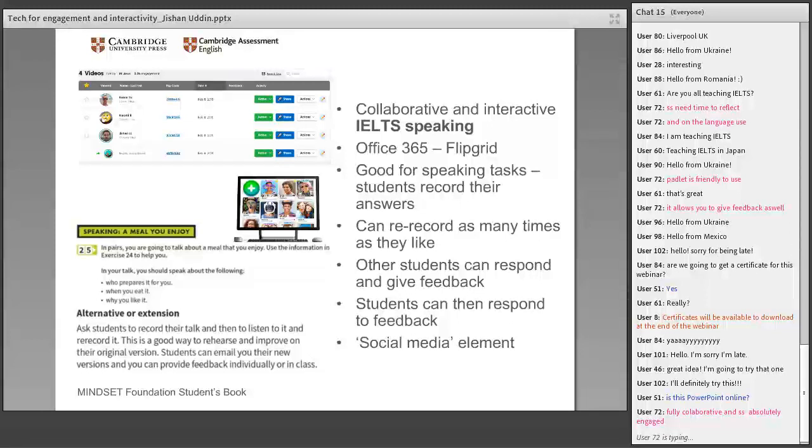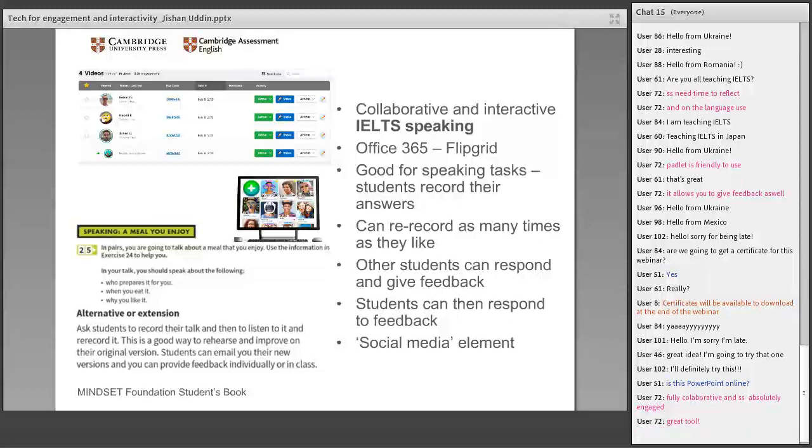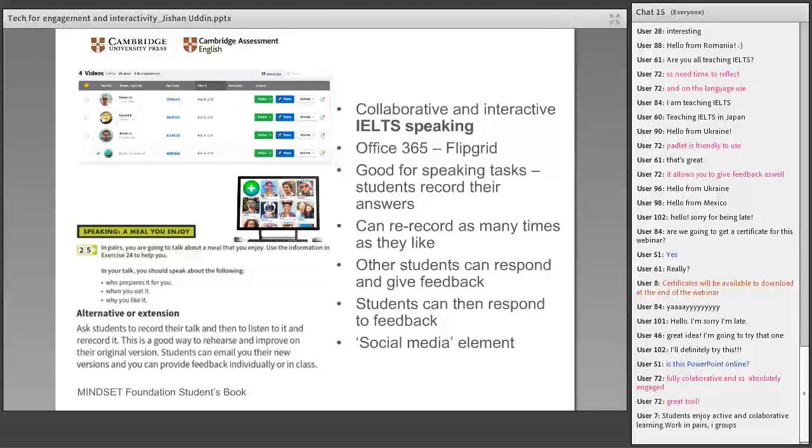which could be quite a nice way of learning socially. So again, in terms of collaboration, in terms of visual appeal, this is a really, really useful tool. And perhaps it could be useful for generating discussion.